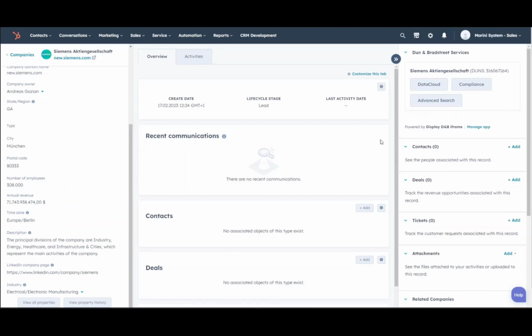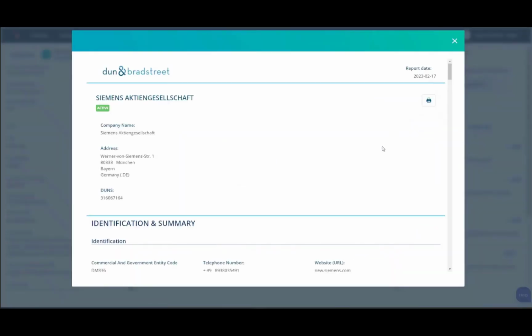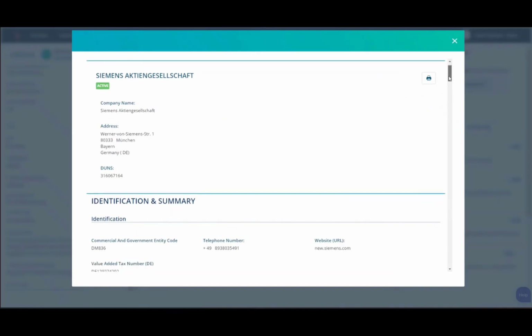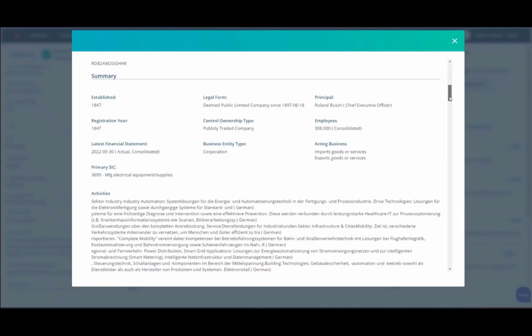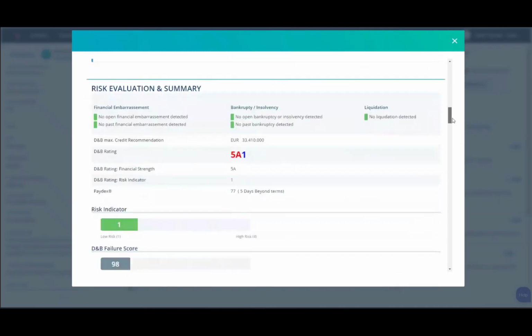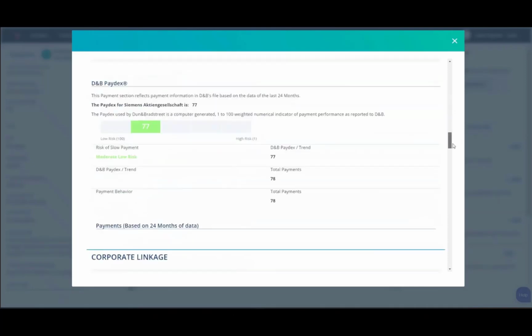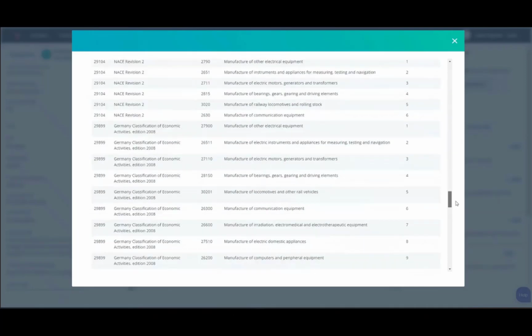And additionally, you see two further buttons in the D&B services here, the Data Cloud and the Compliance button. If you click on the button Data Cloud, an iframe opens which visualizes all relevant data. And which data is visualized here is also completely up to you. For example, master data, but also risk data like D&B ratings, credit recommendations, and further information.